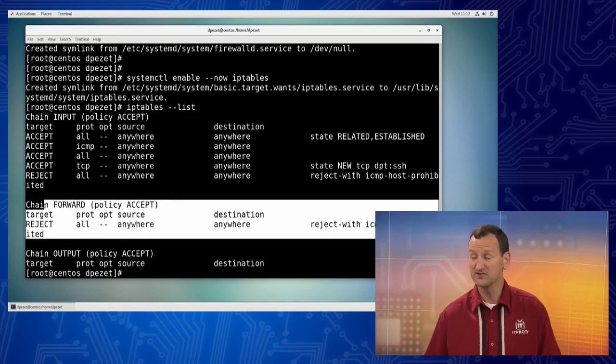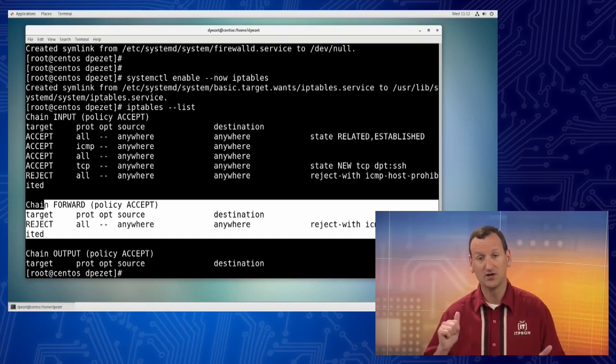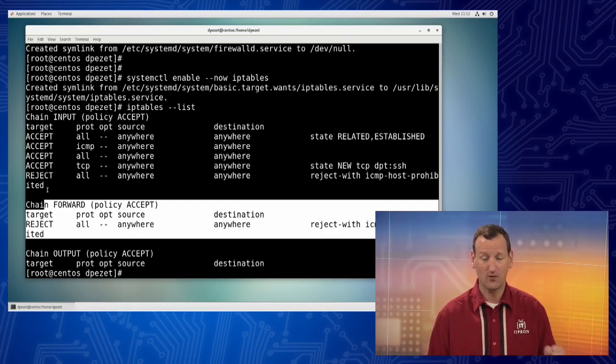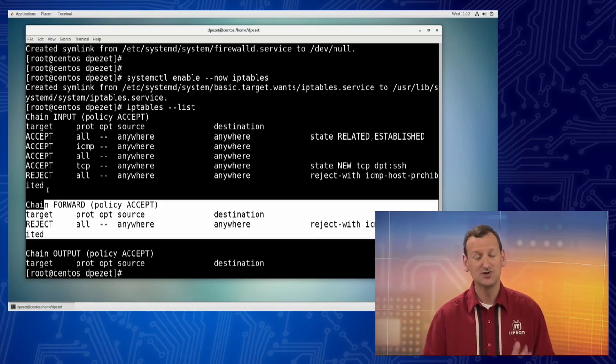But if you have a server configured as a router or a firewall, you might have traffic come in one interface and go out another interface. Well, forward is in between. The traffic comes in interface 1, it's then forwarded to interface 2, and then it goes out interface 2. So you can filter traffic at any step along that journey, in, forwarding, and out.